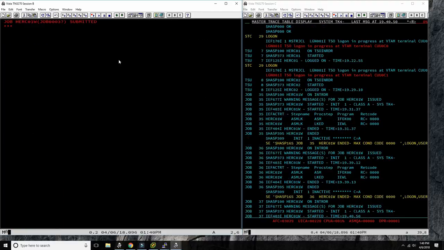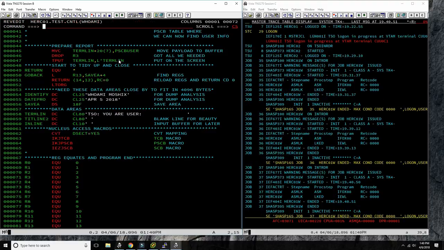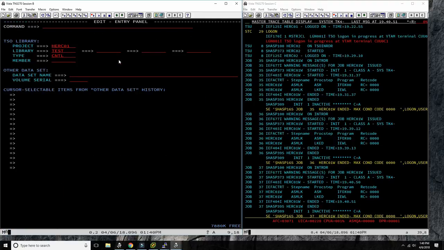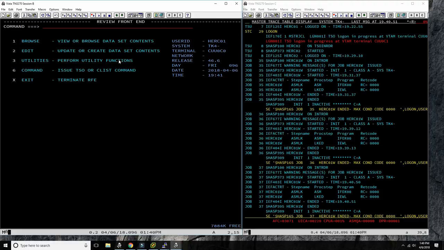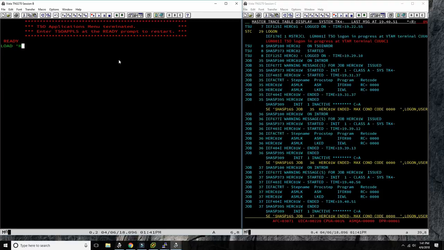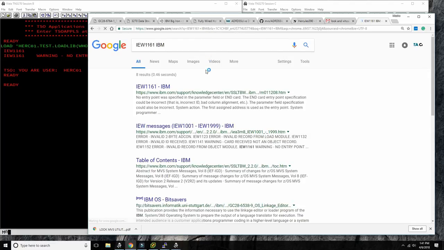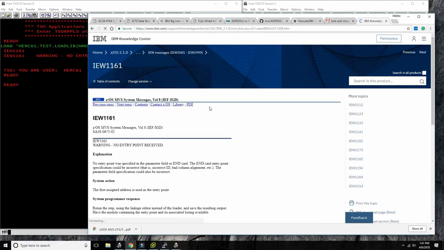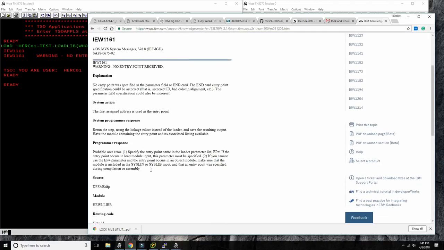That is the proper way to do it. And okay, let's do it. Condition code 0. That should now hopefully work, unless there are some huge surprises. Load observer test load lib. Who am I? TSO, your user HERC01. So we got this done. Warning, no entry point received. I don't know what that is. Let's look it up. No entry point, but in parameter field of end card.